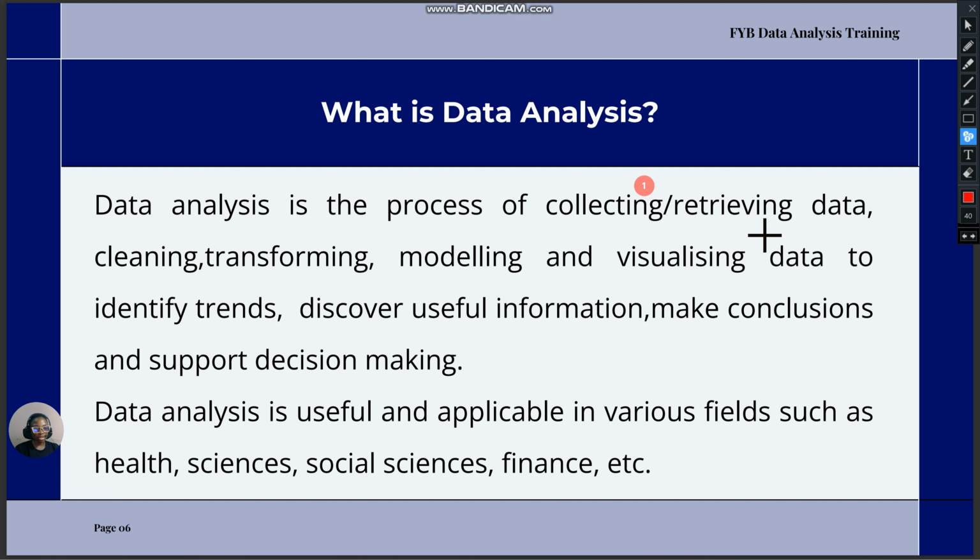So that is the first step in your data analysis process. Before you can even analyze data, right, you have to have your data. And for having this data, either you are collecting it yourself, you are making a questionnaire, you are going into the lab to carry out an experiment, or you are retrieving the data.